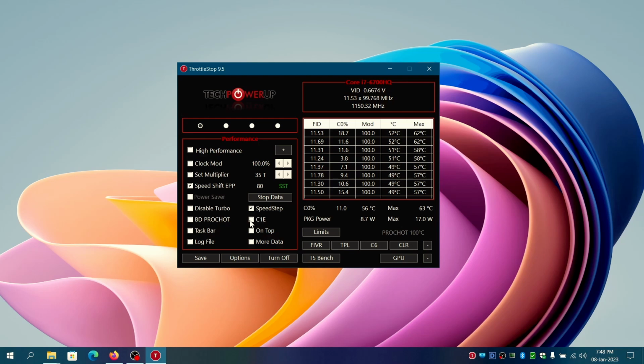C1E is a legacy power saving feature and can be safely unchecked on most modern Intel CPUs. Taskbar: you can pin ThrottleStop to the taskbar by checking the taskbar option, and you can click on save to save the setting.